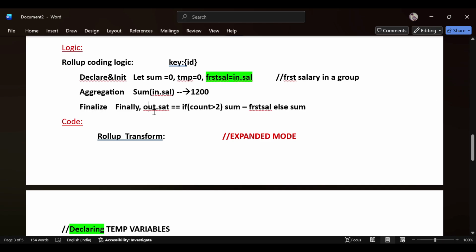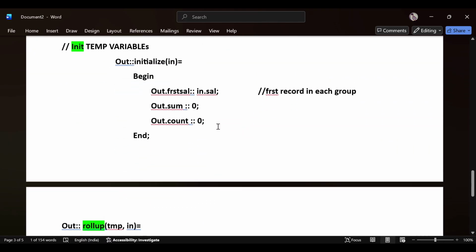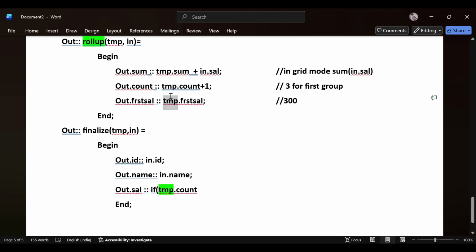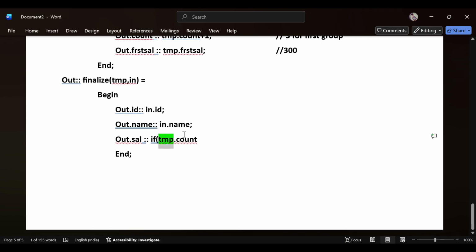In the finalize, I'm just considering a count. If count is greater than 0, then I need to subtract the first salary. So I'll write the code here. The count is coming from temp, so always don't forget this temp class. It's pretty important. The count is coming from the temporary record.